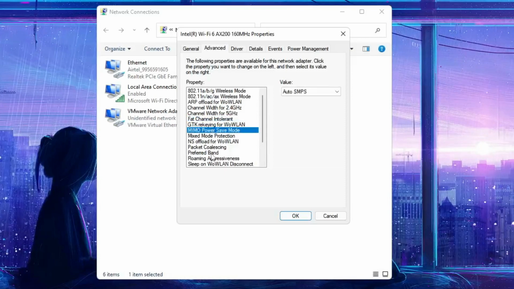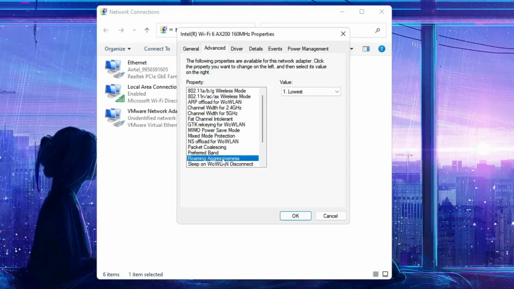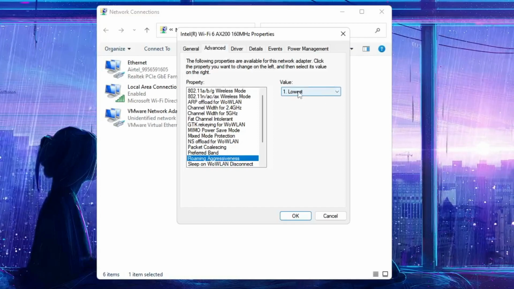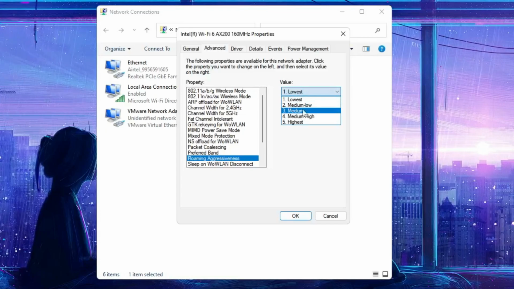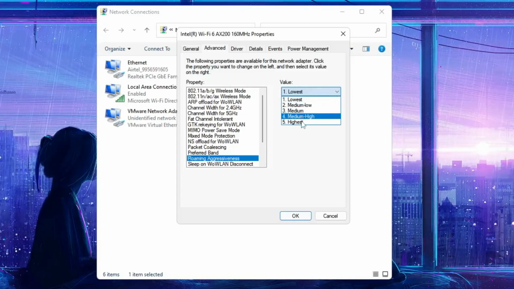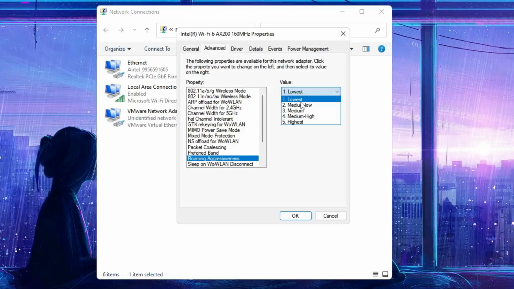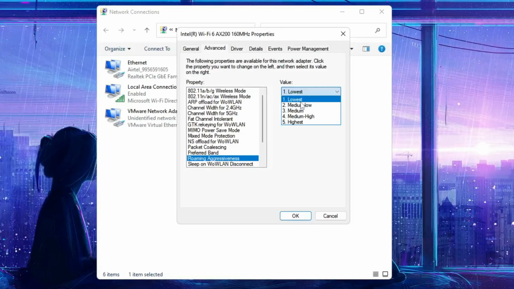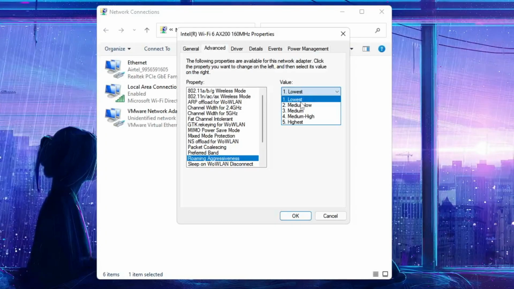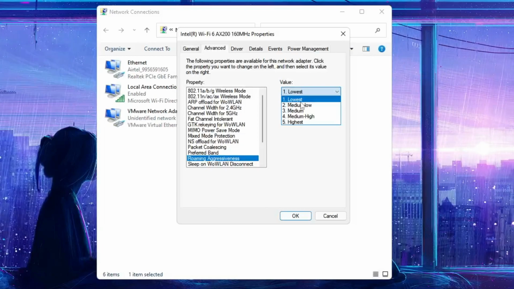And then next you will have to look for roaming aggressiveness. Now this is a very important part, so make sure that you listen to me very carefully. Once you click on roaming aggressiveness, on the right side in the value section, you will find a few entries like lowest, medium low, medium high, and the highest. Depending on how close your device is to the router and the modem, accordingly you have to choose this value. If this value has been selected to lowest, you will be getting the best and the highest internet connection speed. But the condition is that your PC, laptop, or your mobile should be very close to your router or your modem. So if the distance between both the devices is approximately 4 to 5 feet or 7-8 feet, then you can select the lowest option.